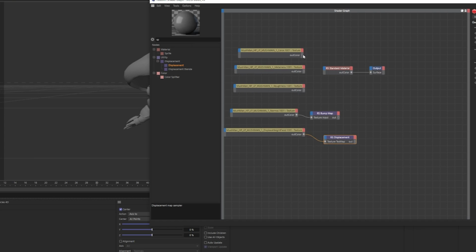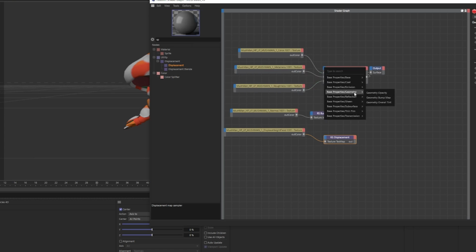And so here we can drop in our color into our color, our metalness into base, and then down here to base metalness, our roughness into reflection and reflection roughness. Here in our bump, we can bring this down to geometry and then to bump map. And on displacement, we actually have to drop this into the output, which is right there, displacement.